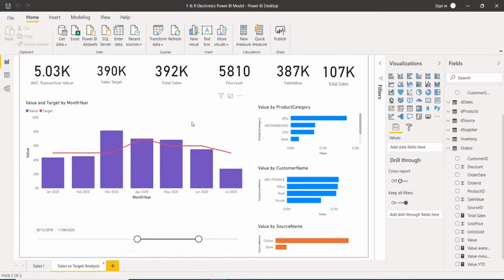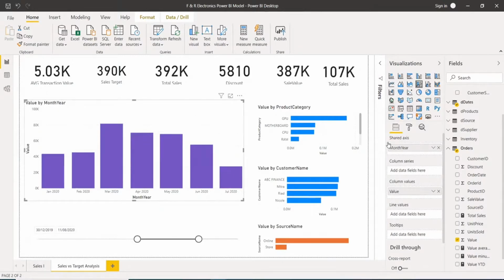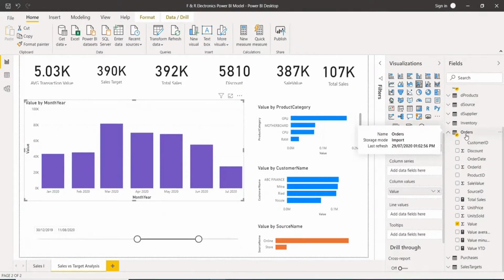All right, so the first thing that we're going to do is remove this target line. We are going to use the cumulative instead. All right. Okay, so this is fine. We could leave value as the bars on the graph. On orders, right click and select new measure.